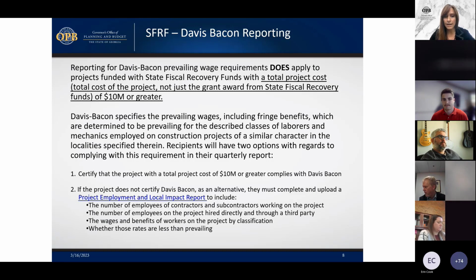Davis-Bacon reporting as it goes forward for SFRF programs. So reporting for Davis-Bacon prevailing wage requirements does apply to projects funded with State Fiscal Recovery Funds with a total project cost of $10 million or greater. And this is a total project cost, not just the grant award from SFRF.